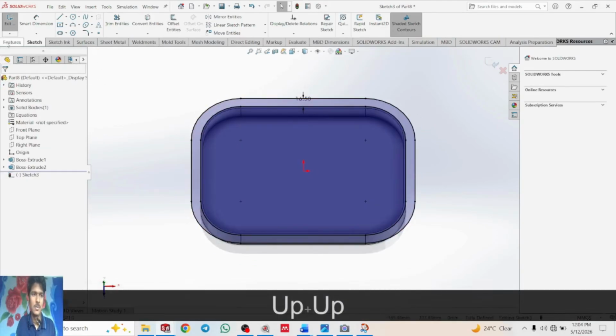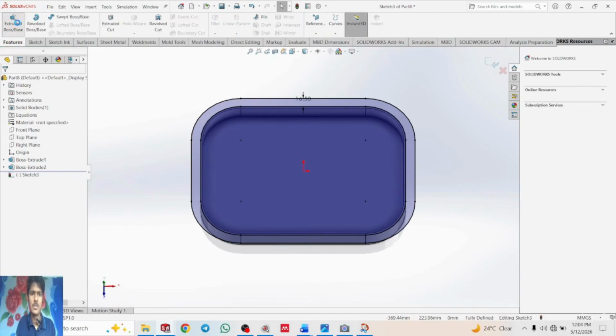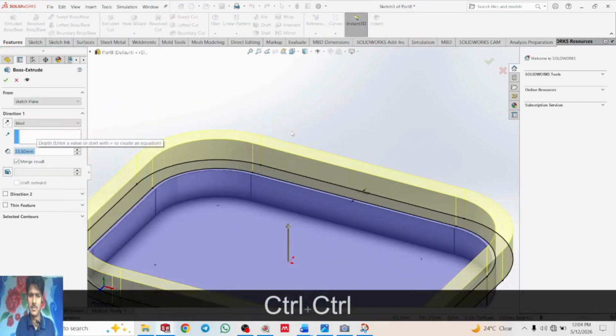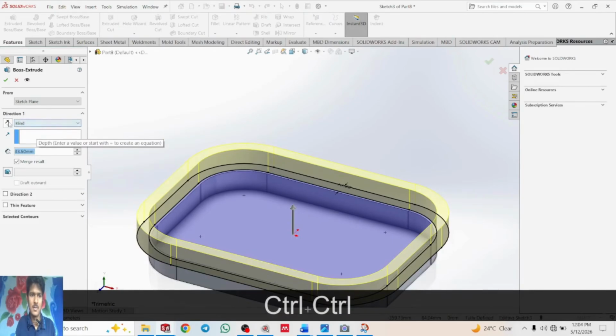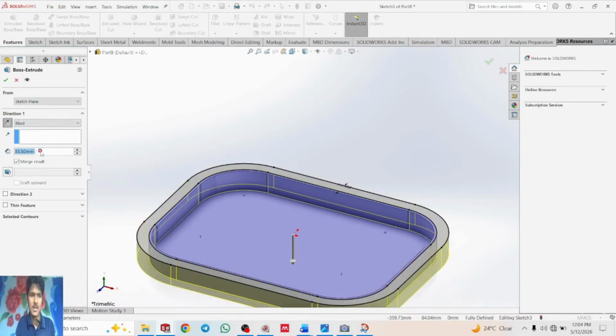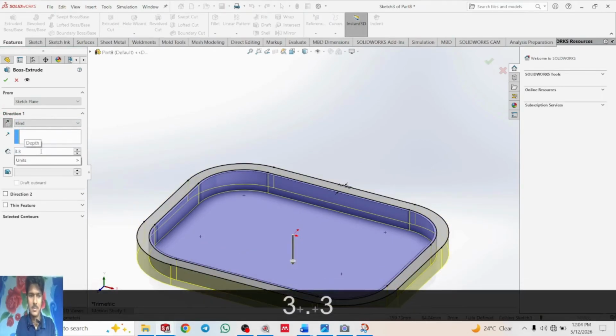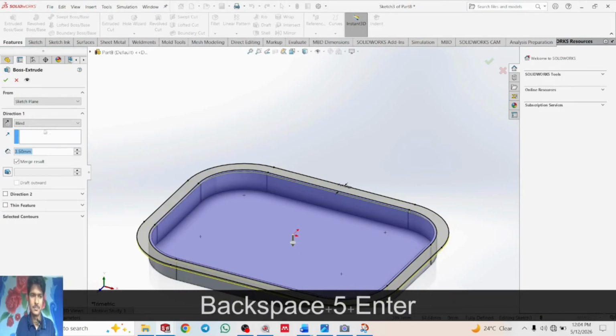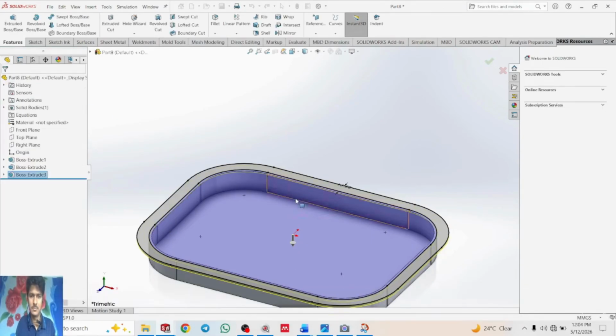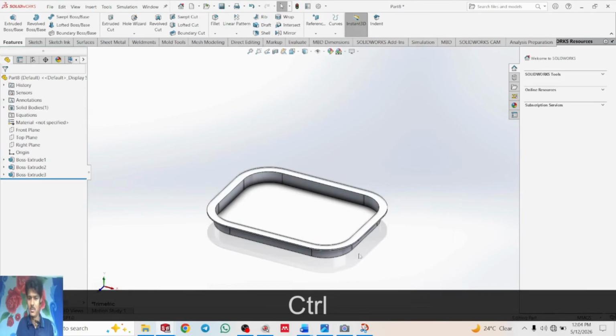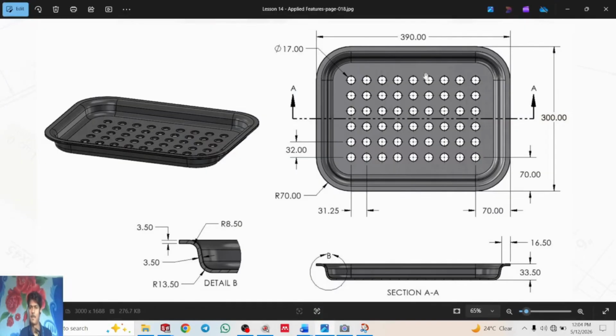And go to extrude boss base, select outside and make direction reverse and give the thickness 3.5. Okay, here you can see I need to use fillet here and here. Here the radius of this fillet is 13.5 and here 8.5.